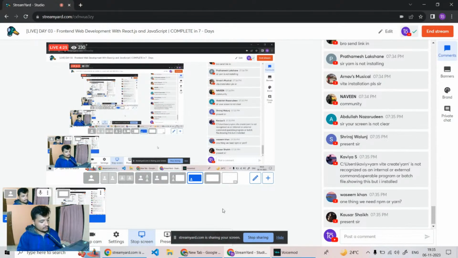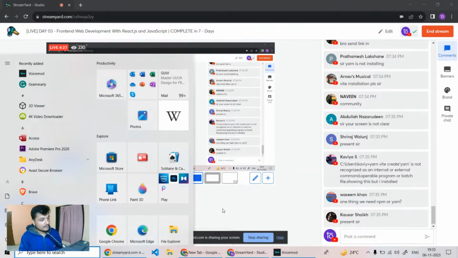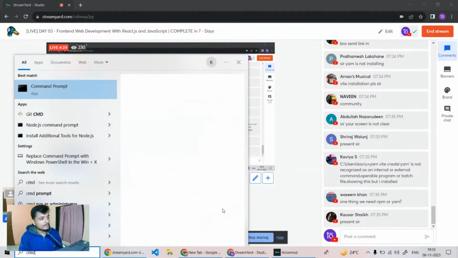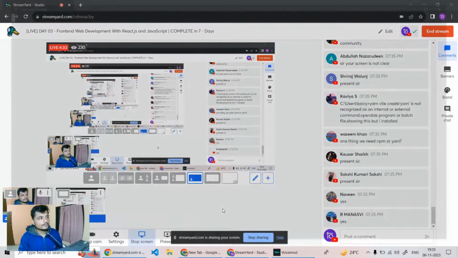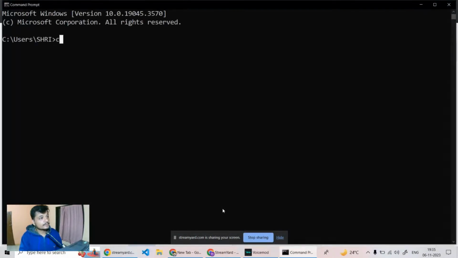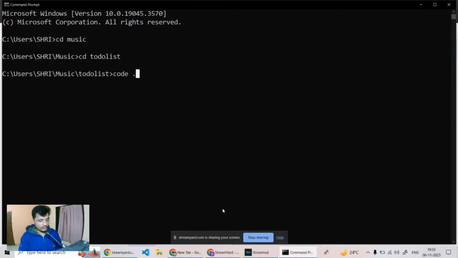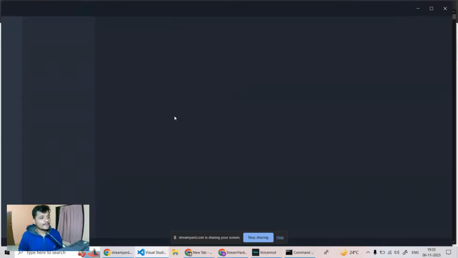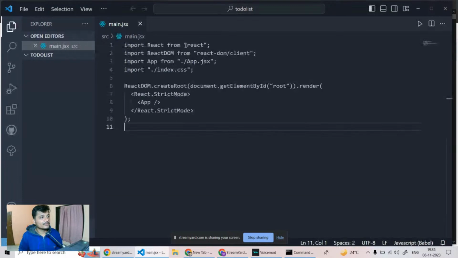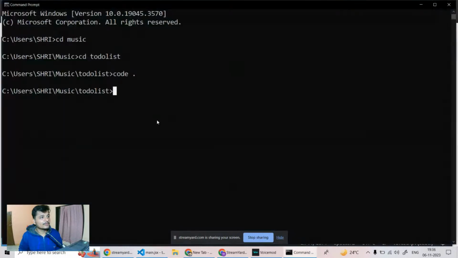So let me just go to the folder that we created yesterday. In CD music, I have one folder by the name to-do list. I will simply open it up using this command, code space dot. Perfect. It will be opened up in my VS Code. Okay, it is opening over here. And the very next thing I need to run is yarn dev. See, very simple command.